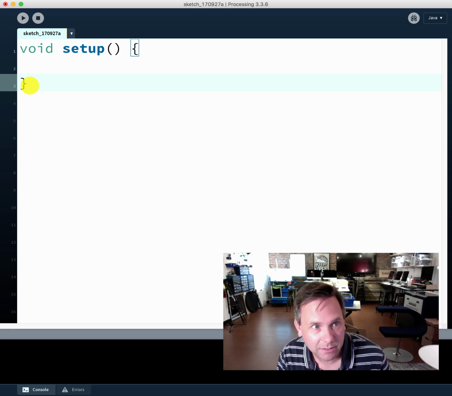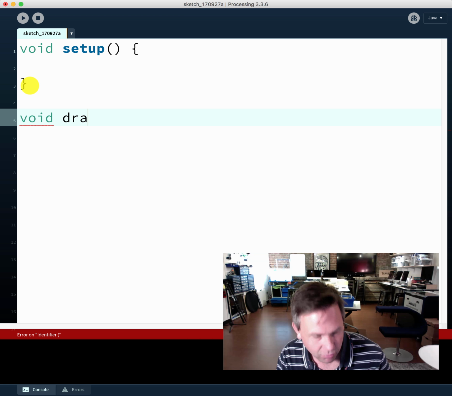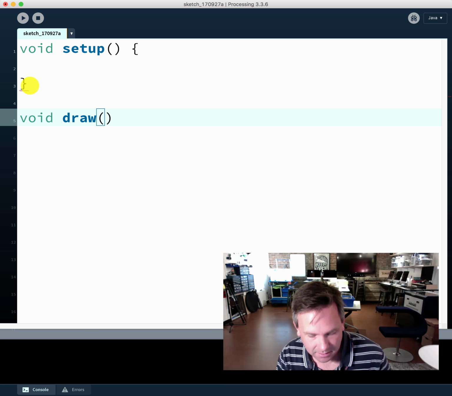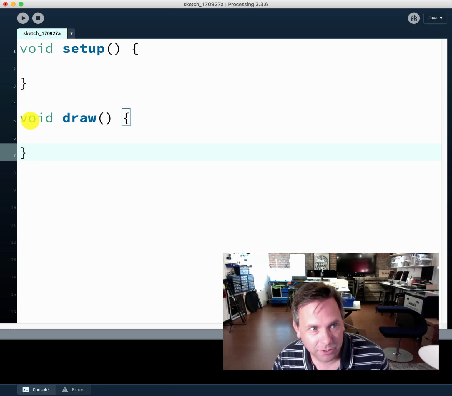The other function we're going to write underneath it, so give yourself a space or two, start with void again, and this one's going to be called draw. And then opening, closing parentheses, a space, opening curly brace, and a couple spaces and a closing curly brace. So this draw function is actually going to loop over and over again. So this is where we're going to start drawing our shapes and things. The setup function just tells the program some things it needs to know initially, but it only runs one time.